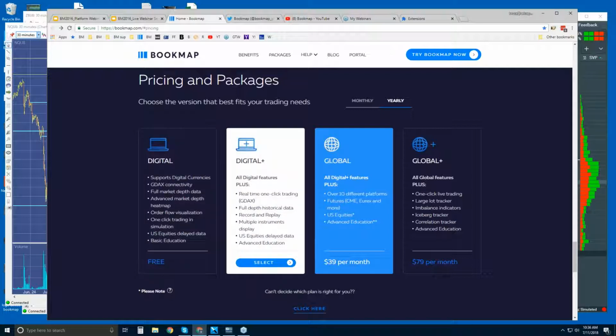Digital Plus, what this is here is it just gives you 20 different digital currencies. You're able to record and replay your data. You get the advanced education.